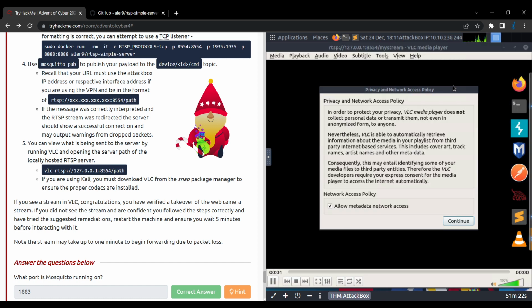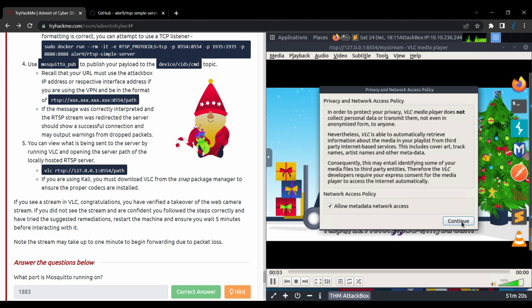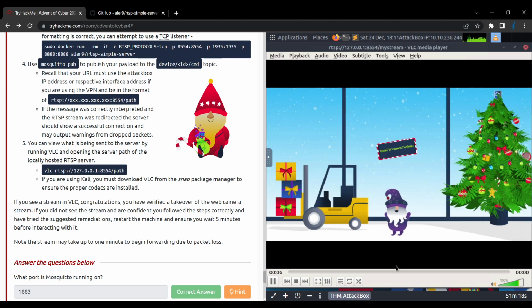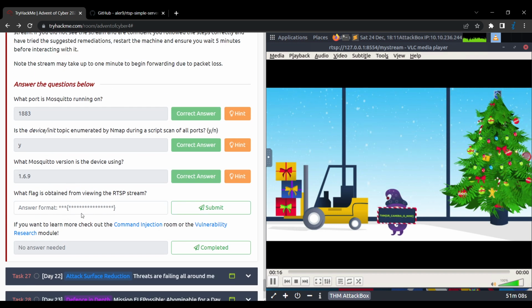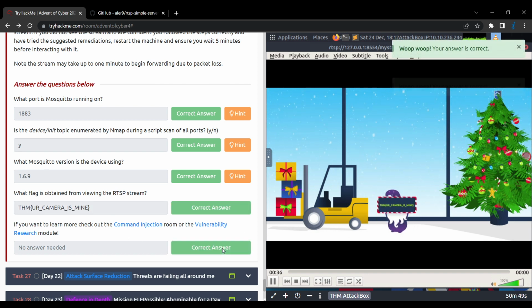All right, so that's going to tell me that I got, and looky here. And if you look at it, we were able to connect to it. And right there on the screen, we actually have the camera, and there's the flag. So let's go ahead and put the flag in, which is THM, your underscore camera is mine. Close that. Let's go ahead and submit that. That's the final flag, and we'll complete the exercise.